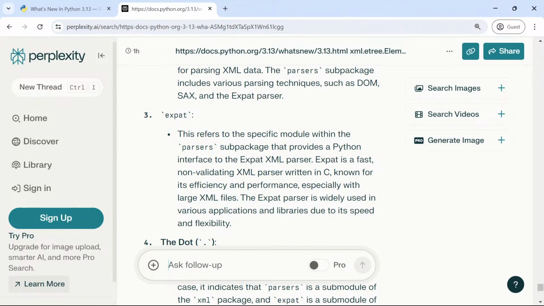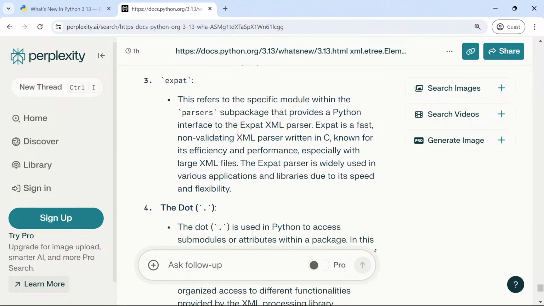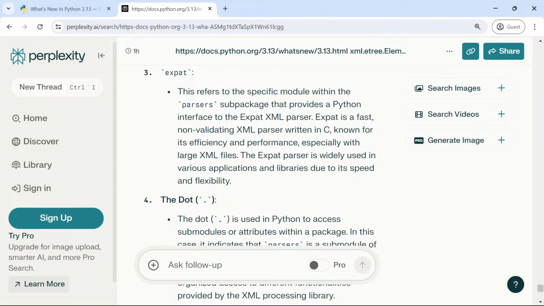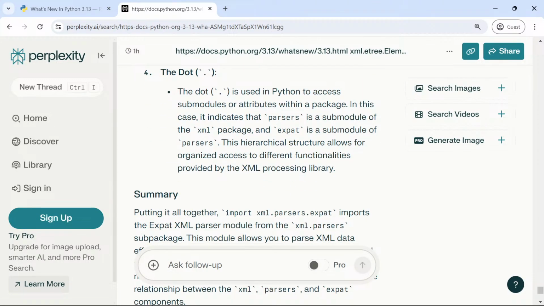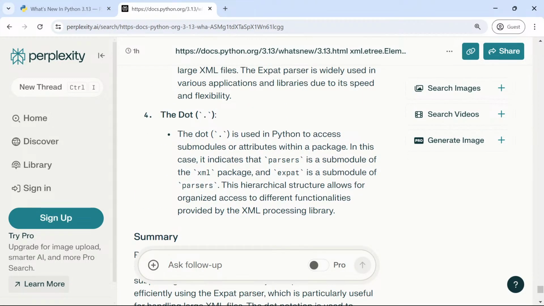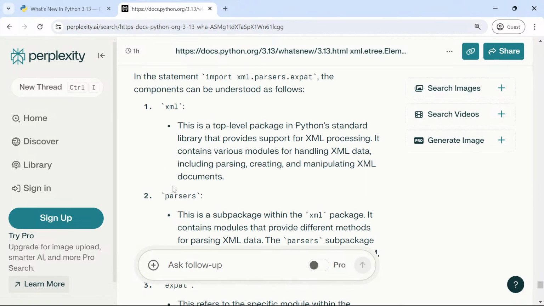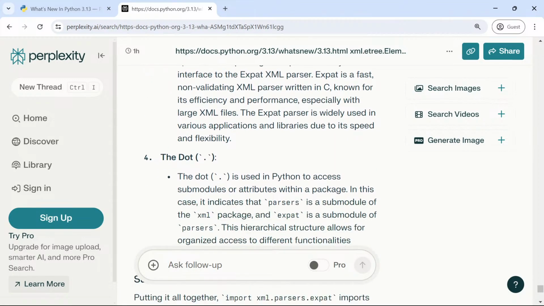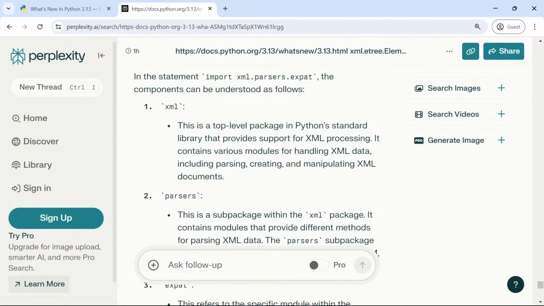Expat is a fast, non-validating XML parser written in C, known for its efficiency and performance, especially with large XML files. The expat parser is widely used in various applications and libraries due to speed and flexibility. The dot is used in Python to access submodules or attributes within a package. In this case, it indicates that parsers is a submodule of the XML package.